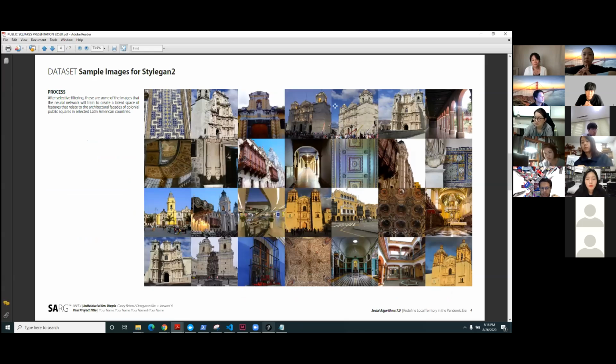And these are examples of some of the images that were fed into the network after carefully selecting some of the images. For example, I have facades, details, more specific elements that occur only in certain areas, like these balconies here, and then some other interior elements that are highly ornate and related to that colonial style.